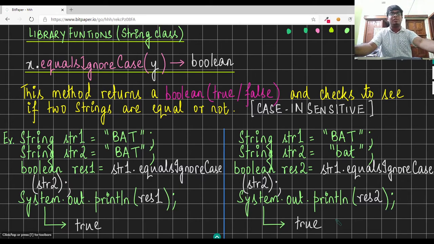So that's it for this video. In the next video, I'm going to start off with the compareTo function, which is very important for our output prediction questions.